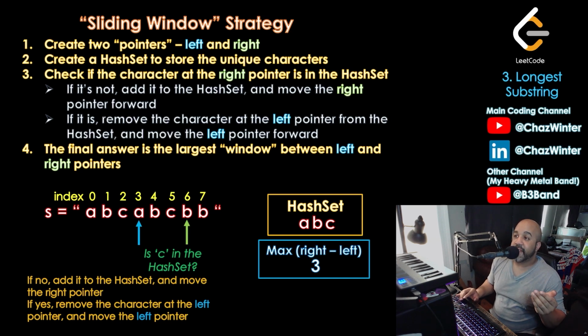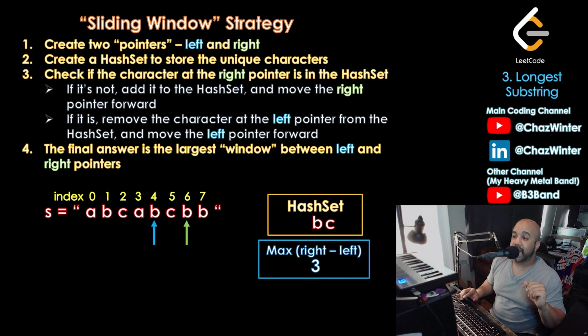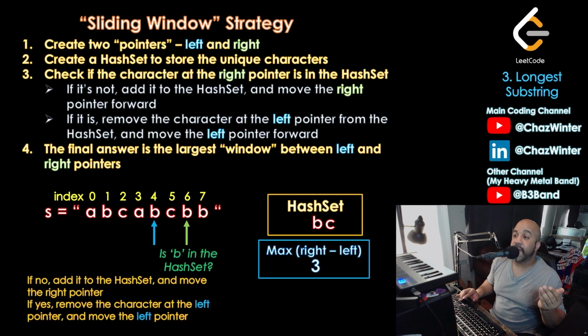Now our right pointer is at index 6, and we ask, is B in the hash set? Yes, it is. So we're going to remove the character at the left pointer, which this time is the letter A. So let's remove the A, and then we'll move the left pointer. The right pointer is still at index 6, so we ask again, is B in the hash set? Yes, it is. So we remove the character at the left pointer. This time it's also the letter B, so remove the B, and then we'll move the left pointer again.